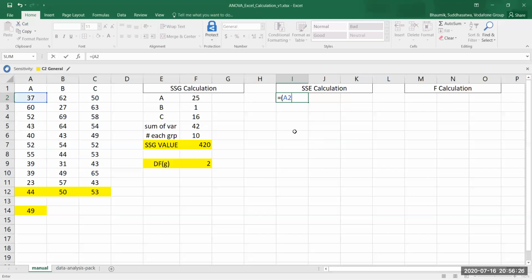I am taking the value of A2, and then I have to subtract the mean of that group, which is this value, A12. From this, take a square. This gives me the value 49. If I drag this downwards, this value is now getting changed. It is taking the next value of A, but it is not taking the same value of the mean. So in Excel there is a very nice trick: you can put a dollar sign over here. If you do that and drag, it is not going to change. You see, now it is A3 minus A12.